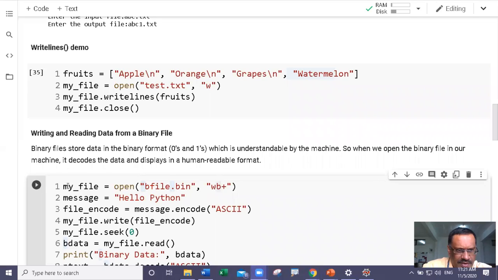Now, in this example, I'm creating a file called myfile.bin in write binary mode. This plus means it is opening the file along with the writing operation, you can also do other operations, like append operation or read operation. Plus indicates you can do multiple other operations also. Okay, message is equal to hello Python.